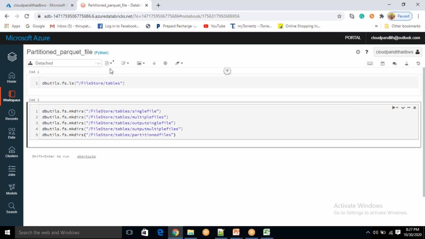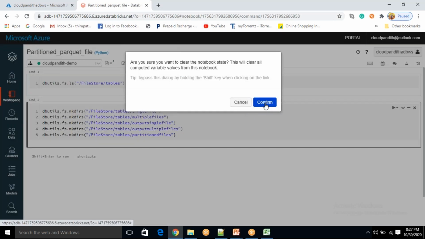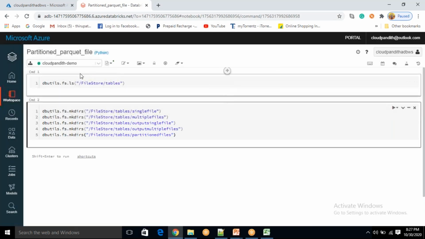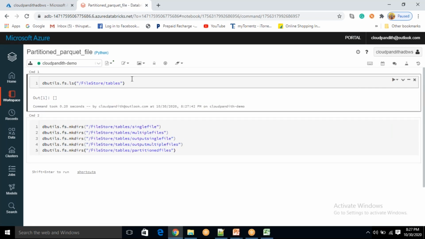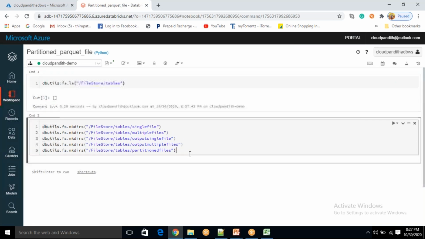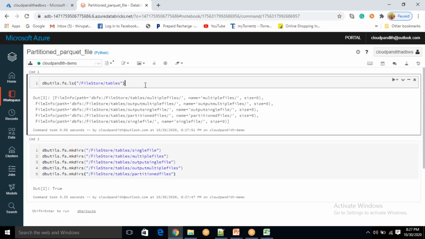But let's see whether the cluster is up or not. Click on this and select this cluster. Let's attach it to this particular notebook. If you look, the cluster is already up. Let's list down the content. Under the base folder, currently you don't have any content. Let's create all these 5 folders. See, all those 5 folders are created. Let's list down the content now. You see all those 5 folders created.